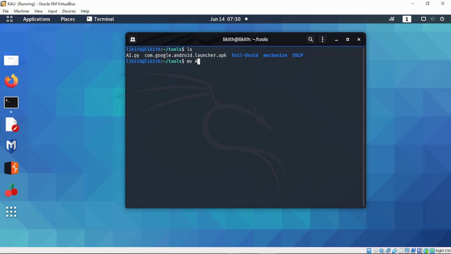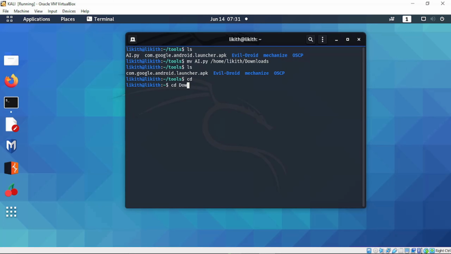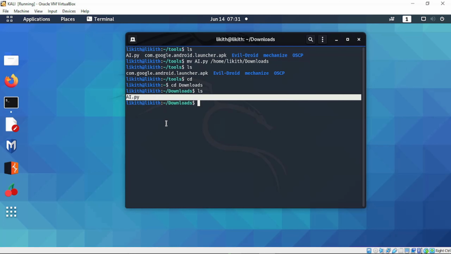So I am going to move ai.py to /home/ /downloads. There is no error in this command. So let's ls in tools. Here you can see that we can no longer see ai.py in this directory. So I am going to cd into downloads and list the files. Here you can see that I have ai.py present in the downloads directory. So by using the mv command you can move files.